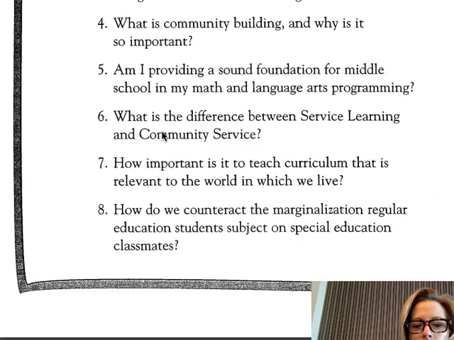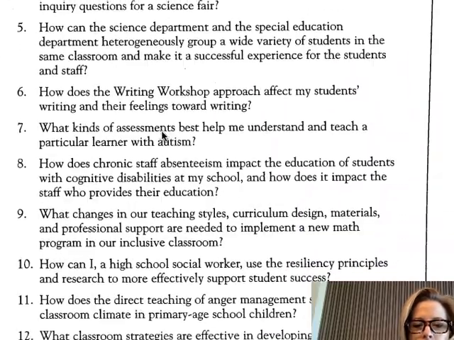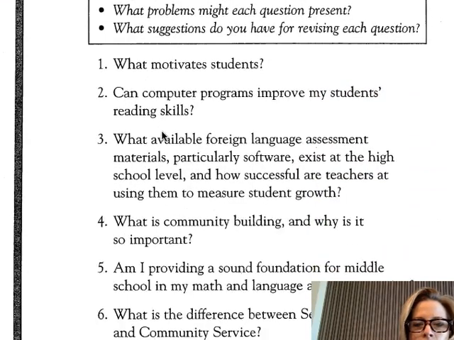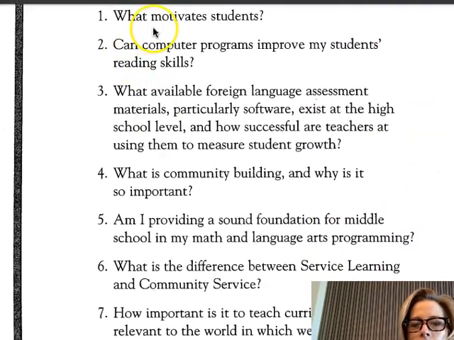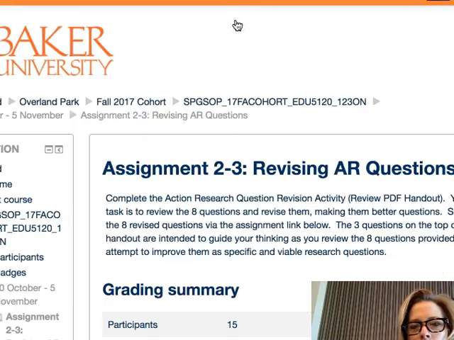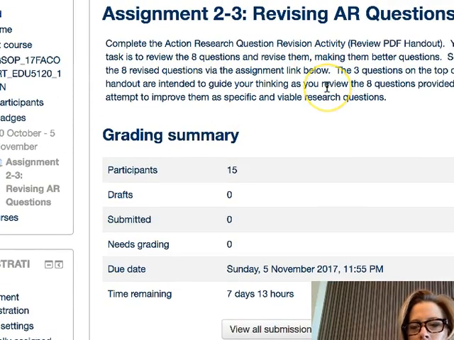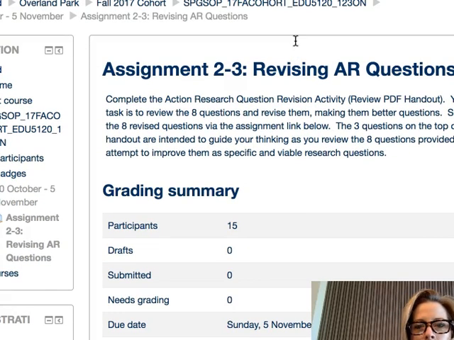So I'm asking you, there are 8 questions, and there's a little bit of help, examples of good questions. Again, this came from the National Staff Development Council a few years ago. But take those 8 questions, think about how you would rewrite them, and then go into the assignment, revising AR question. You can either attach it as a separate document, or you can just paste it right into the submission screen when you submit the assignment. That actually is pretty handy, and then I can give you comments back on it within Moodle.